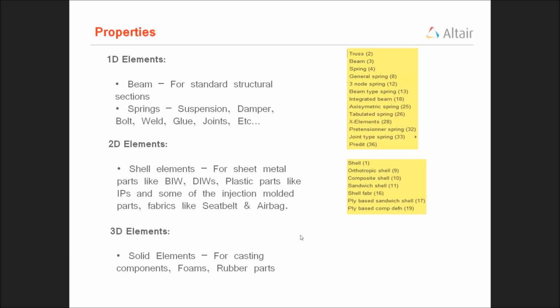For solids, if it is a casting component, we mesh it with solid elements, and in the Radioss context, this is the one which is very widely used, the general solid.